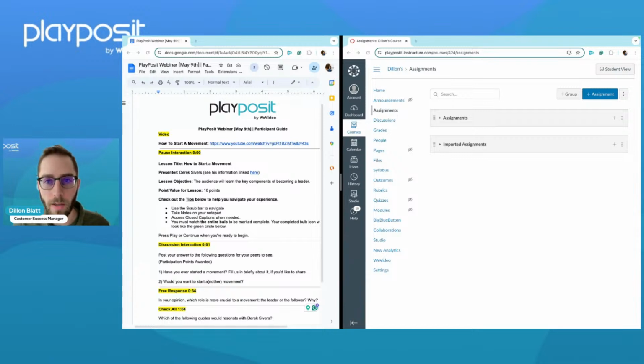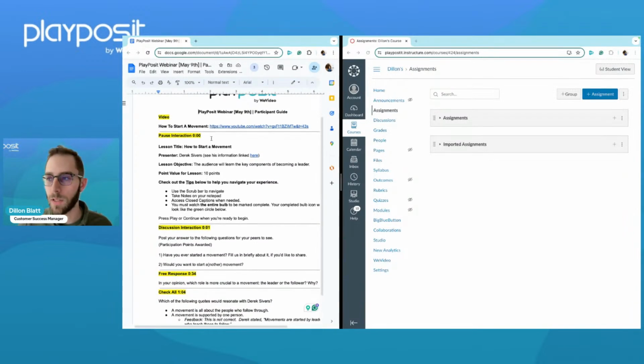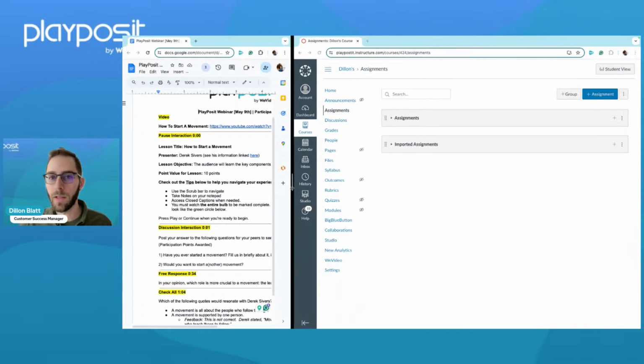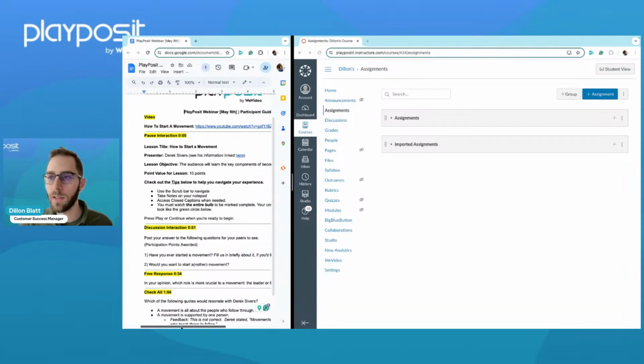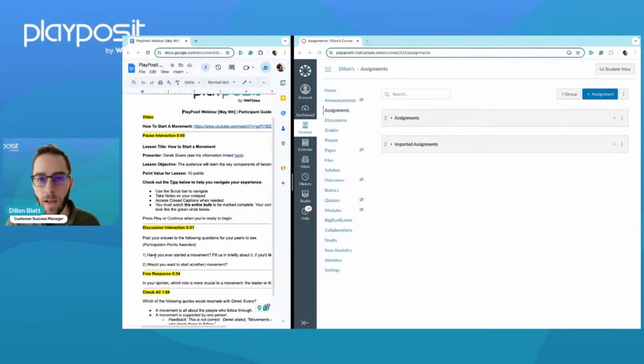All right, so at this point, you're seeing my screen in a side-by-side view. On the left is the participant guide that I'm going to be using to copy and paste and build my lesson. And on the right is my learning management system, and eventually PlayPosit as I get into that tool. So I'm in Canvas here. If you're using Canvas, great, you can follow along here. If not, you can follow the instructions on the handout for your LMS.